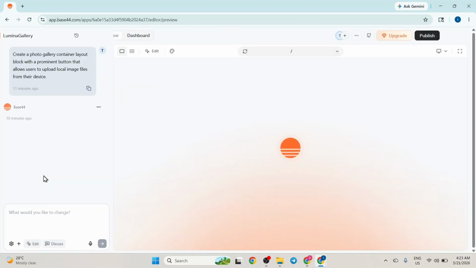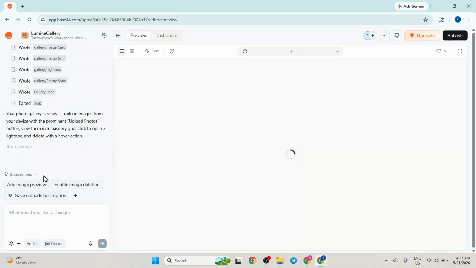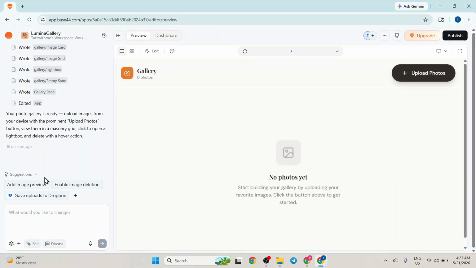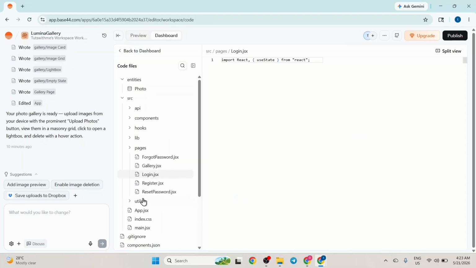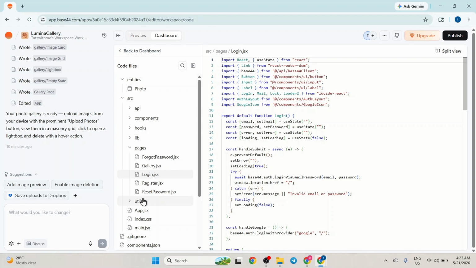I'm going to select my Lumina Gallery app from the sidebar to open the editor. Once the project loads, I'm greeted with the visual preview of the photo gallery I've been building. To dive into the technical details, I'll click on the Dashboard tab at the top and then navigate down to the Code section in the left-hand menu. This opens up the full file directory for the project.